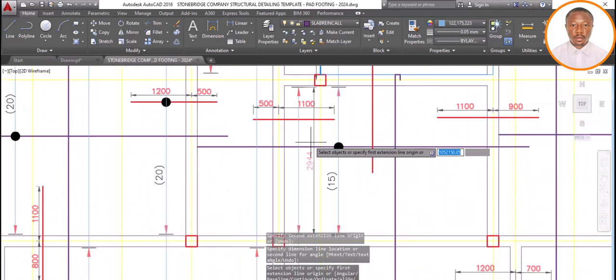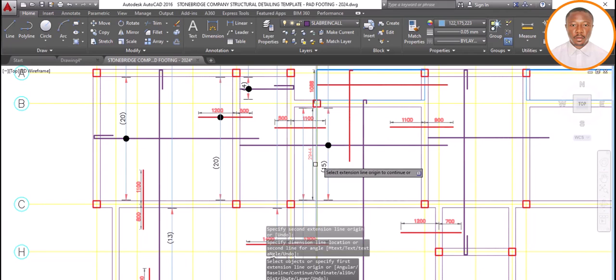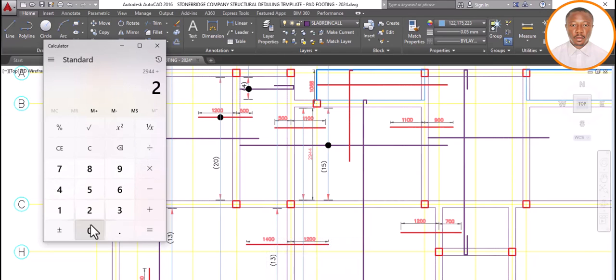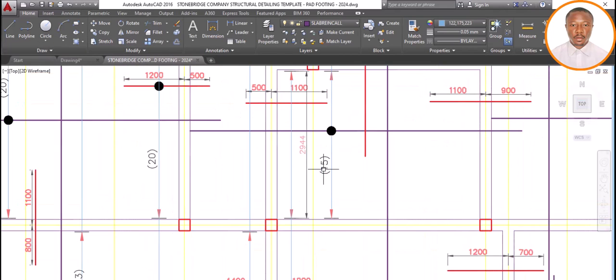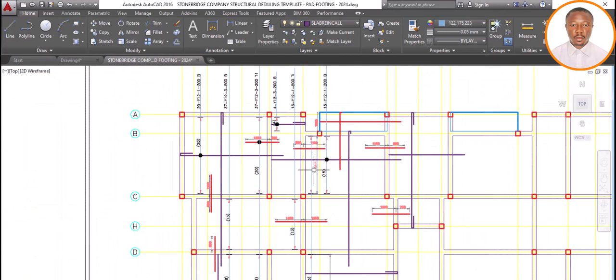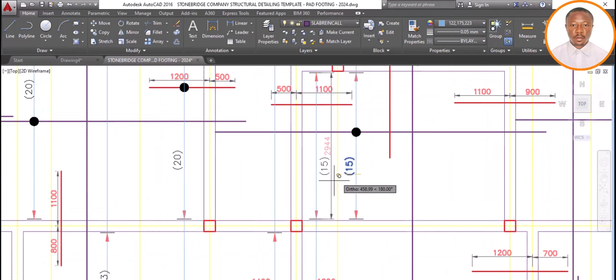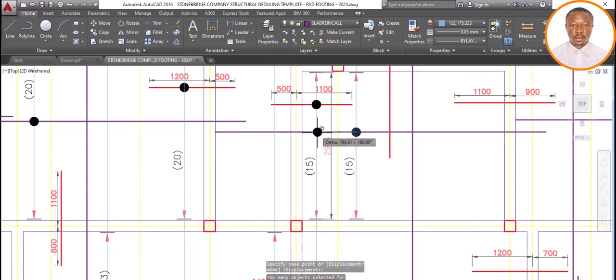We are having 2,944. Pick my calculator. Cancel. 2,944 divided by 200. So what do we have? 15. So it's the same thing with this one. So I'll just pick this one here and come to this place where I'm having it. We have to have that reinforcement, which is on this one. Then I pick my bulb. Don't forget to pick our bulb, to indicate that this is the reinforcement we are talking about. Put it here. So that is that.